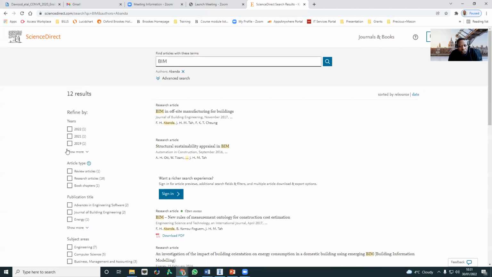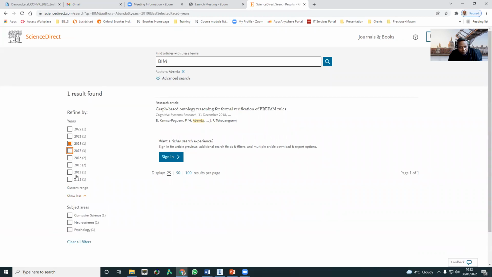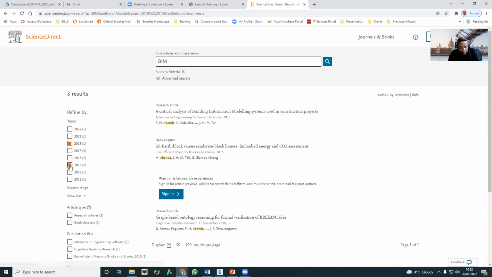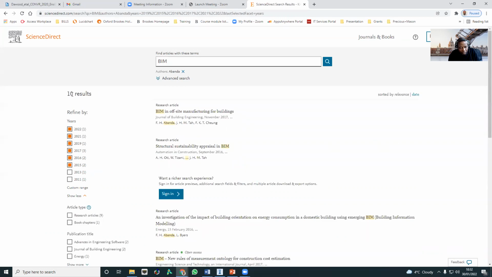And then you can also sort by years. You could decide to say only one year's articles, the articles published by Abanda from 2019. You could decide to say, well, let me go below that and then get from 2015. Then you have to select all of this. As you are selecting, you can see the results are changing. If I remove 2022, you see the results go down to 9. Okay, so that is a case where you actually know the author.